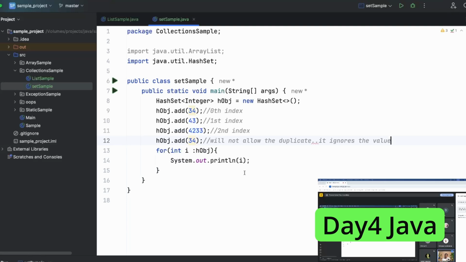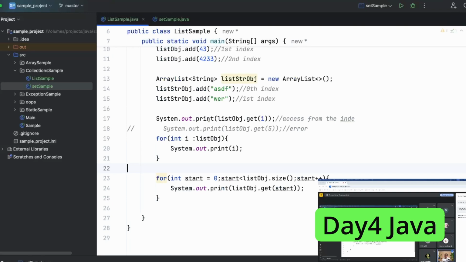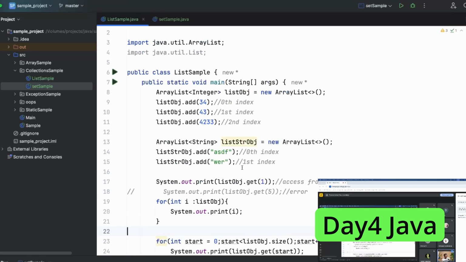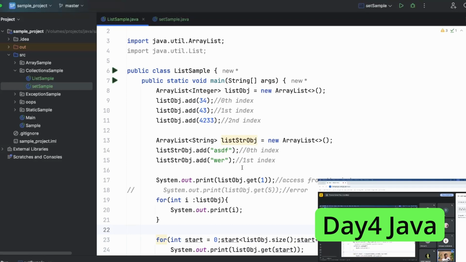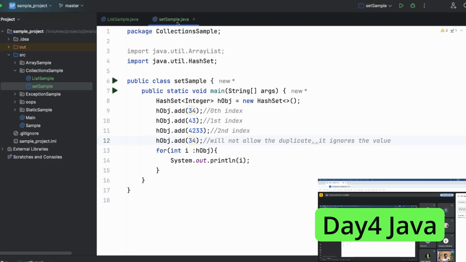Okay, so shall we go for map also? So list, this is the one. You can add n number of values, duplicate values, whatever it may be. It works. The only advantage is we can add multiple values, and you can add a value at runtime. Set means the same thing, everything applies. The only point is it will not allow duplicates. It just ignores the value.